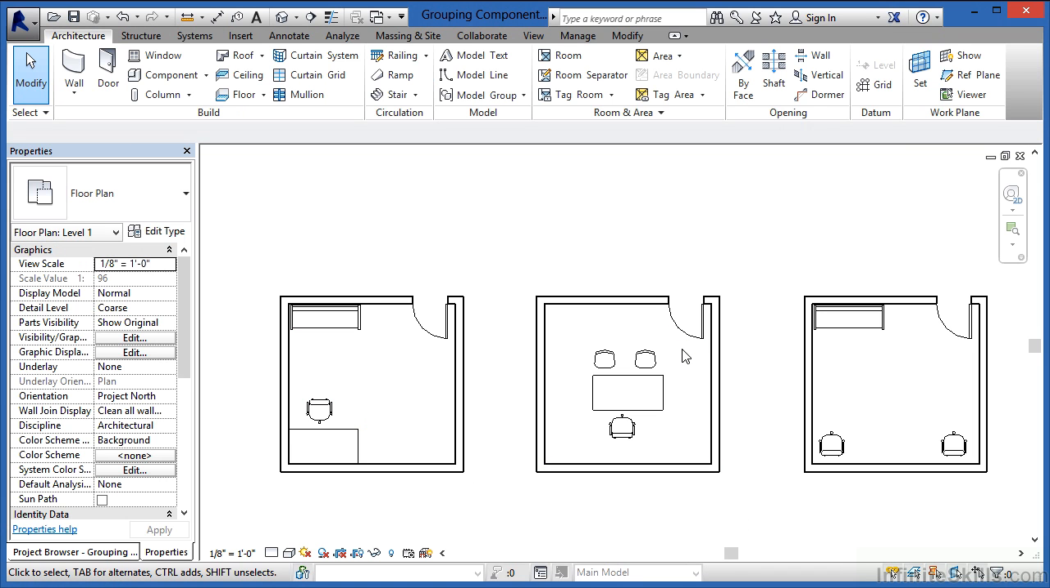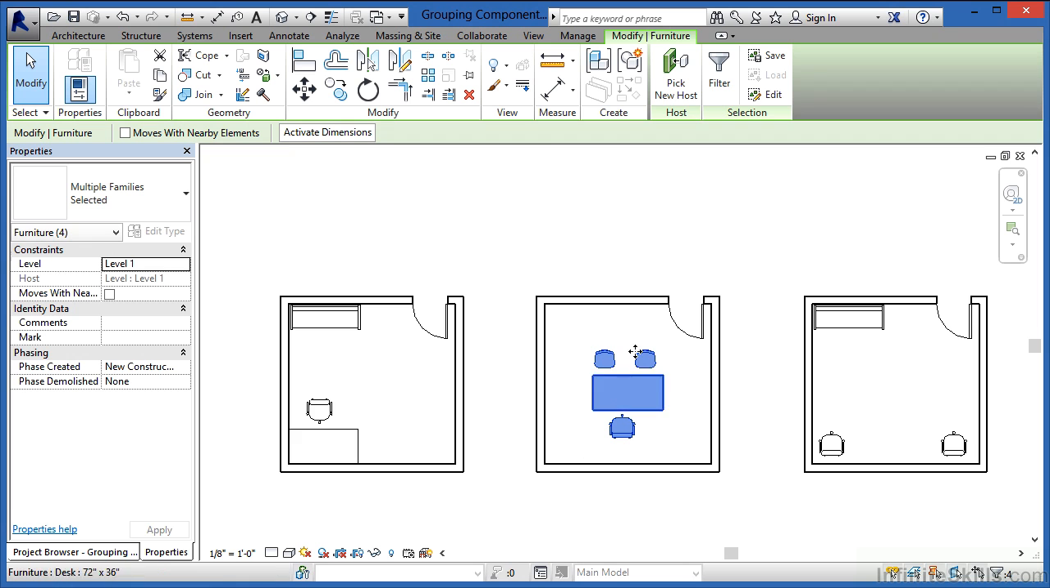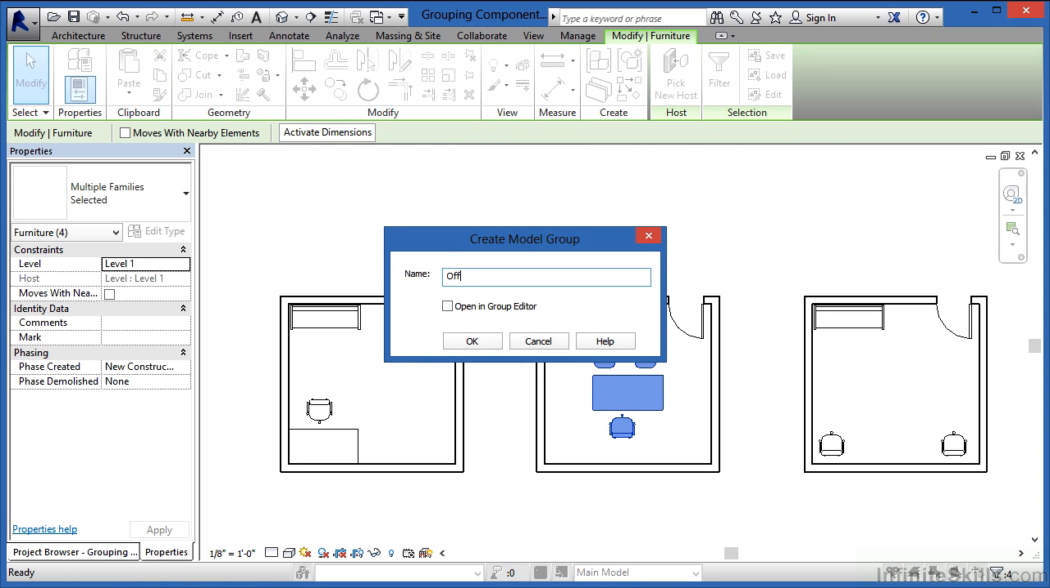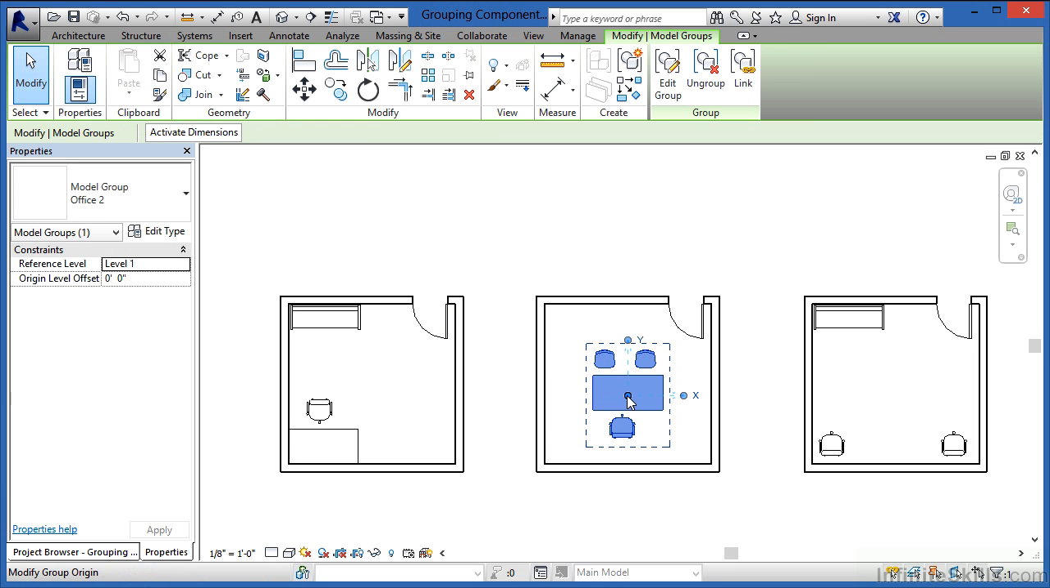Now we're going to do the same thing with these next two rooms. Click, hold your mouse button down, window around these entities. When they're all selected, come up to the Group command, name this Office 2, click on OK, and drag that point down to the lower left-hand corner of the room. Because they both have the same insertion point, which is the lower left-hand side, that means if we would swap them out, one in one room, one in the other room, they would insert in at the proper locations inside of the rooms.